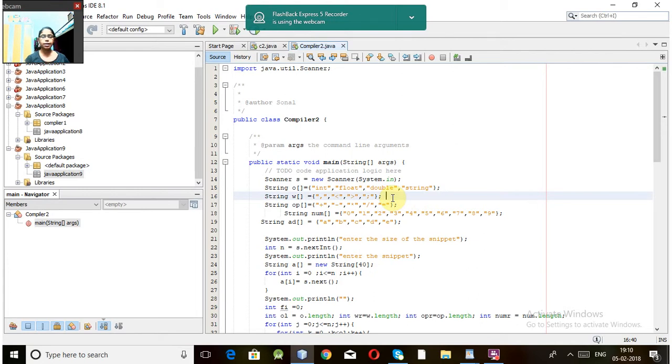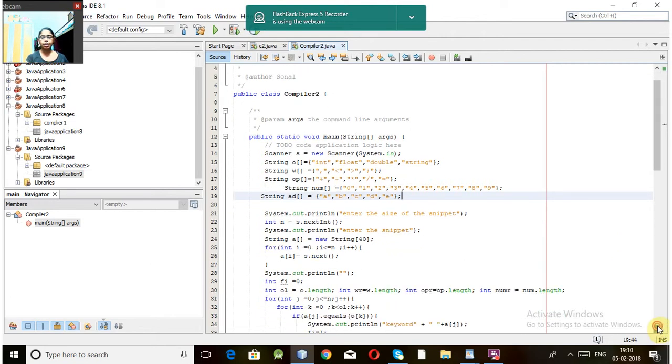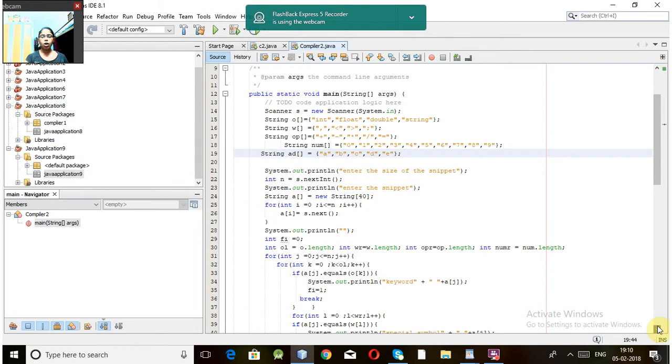another one is for relational operators, then operators, then digits, and then alphabets. Whatever we need as program input, we are storing as a string array. First in the program I have written "enter the size of the snippet", meaning how many lines we want to give as input, and that will be stored in the n variable. After that, "enter the snippet", where the input is like int a = 5 and then float something. Here you see I have stored that value in a[i].